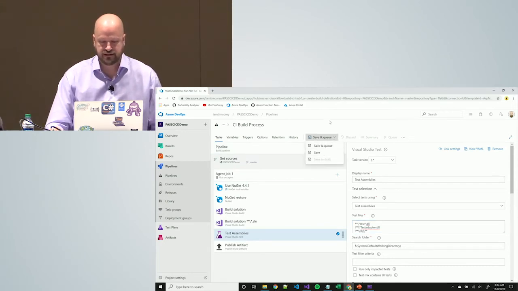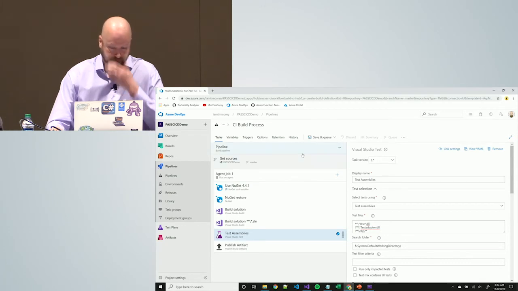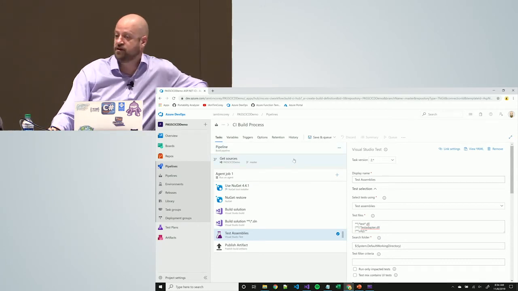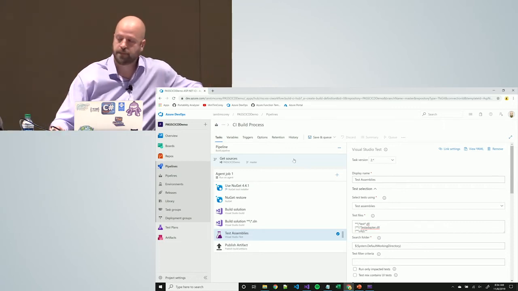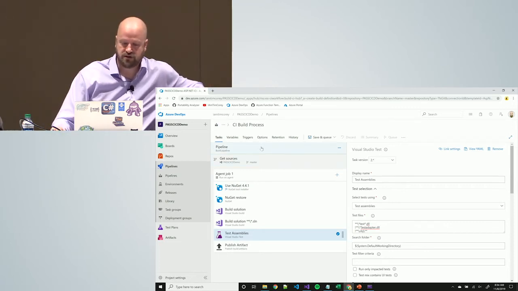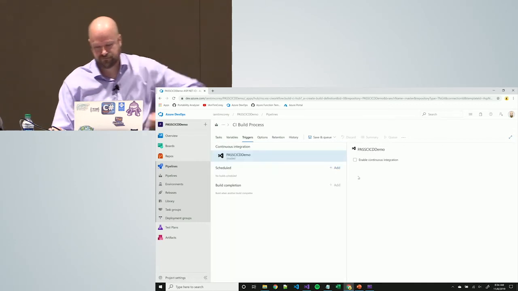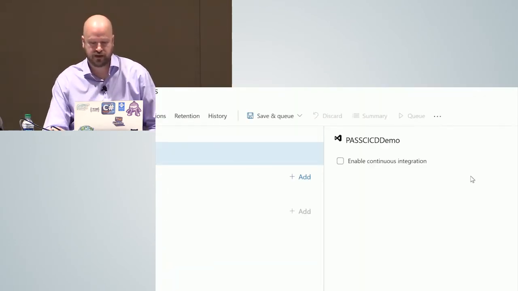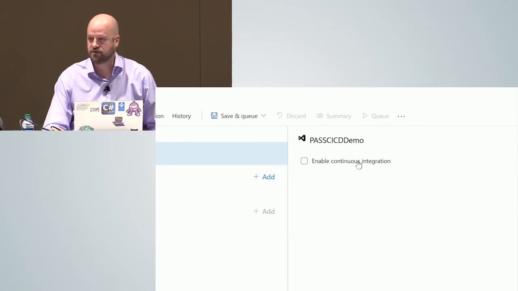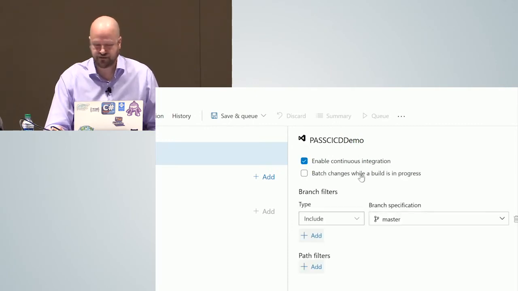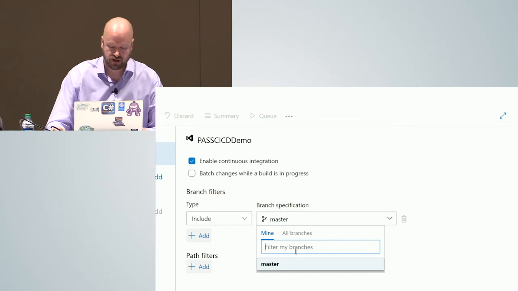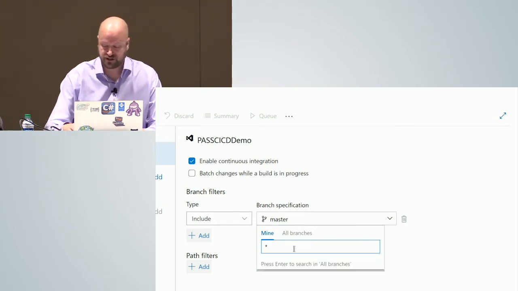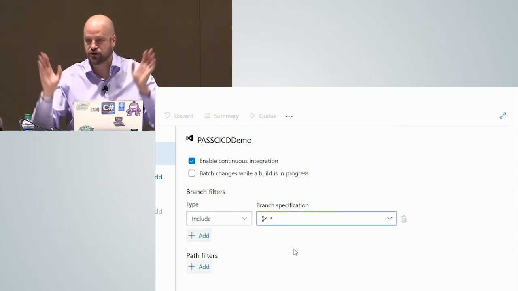So let's go ahead and hit save here. Actually, before we do, this is not yet continuous integration. This is just a build process. You can create multiple of these. To make it continuous integration, you need to go over to triggers. And there's this really complicated checkbox over here that says enable continuous integration. Done. Now, by default, it's going to filter to only include the master branch. I don't want that. So I am going to come down here and say star, which means any branch.